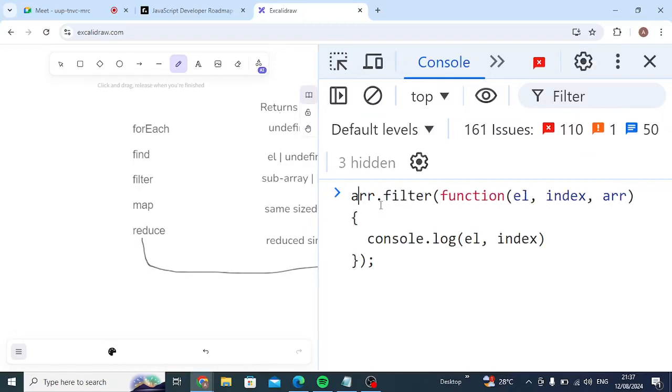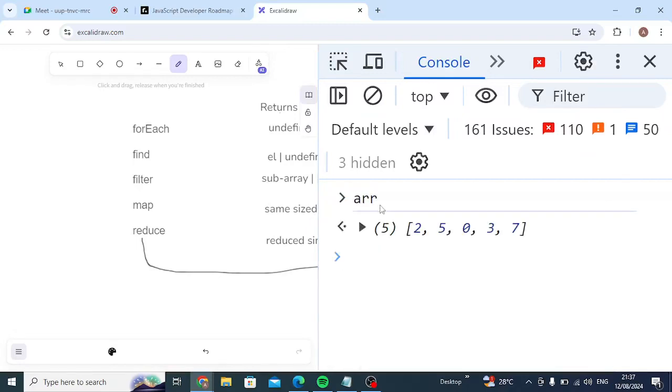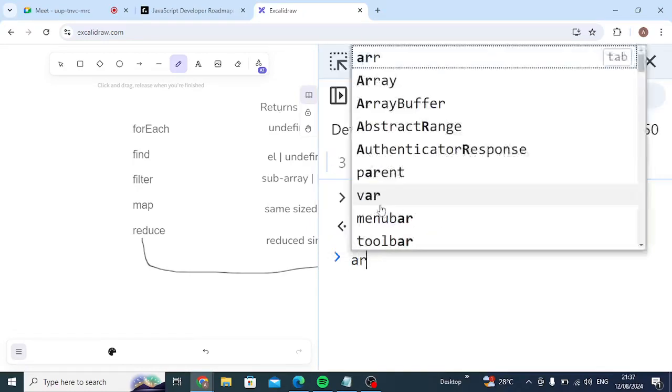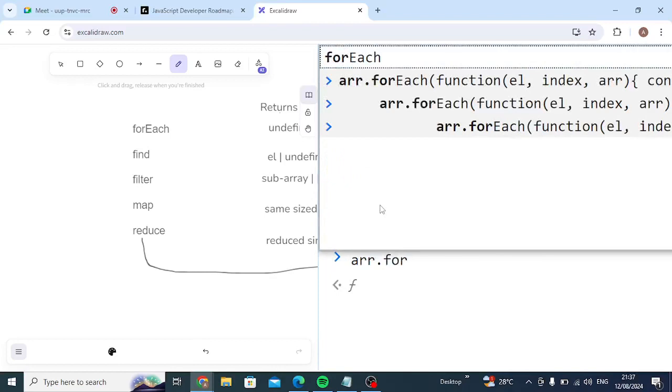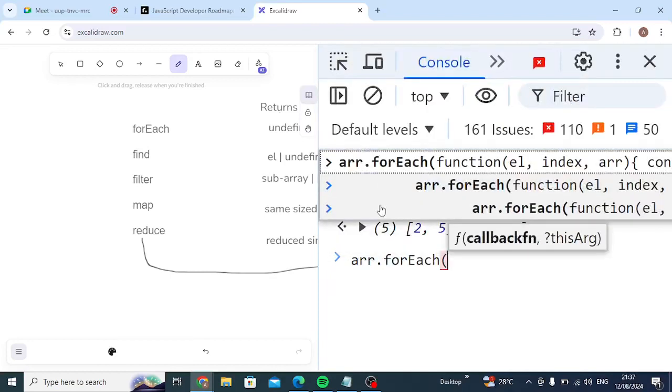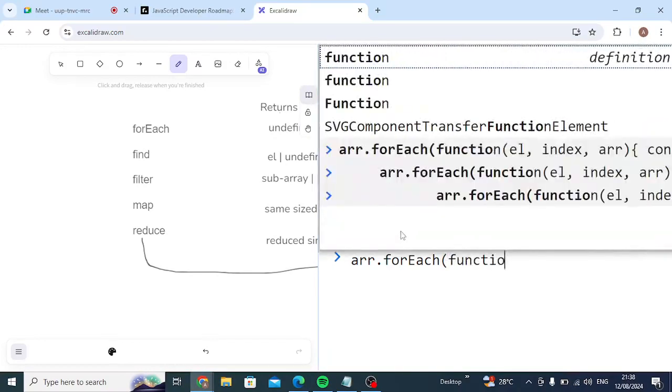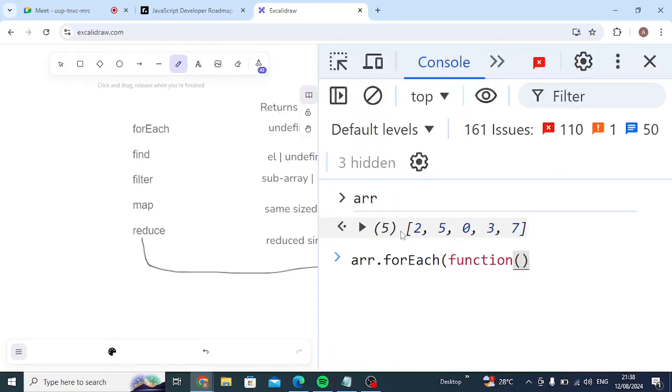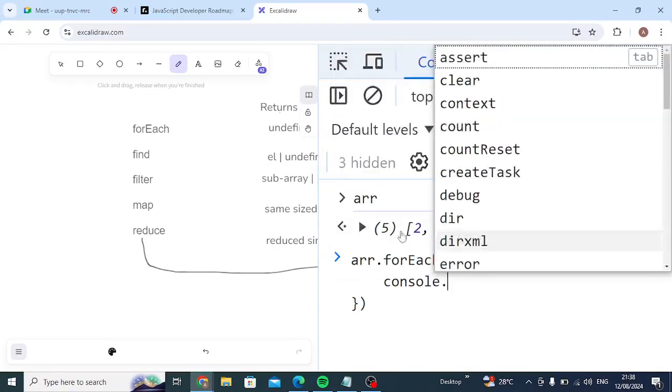Now I have written earlier, what is my array? 2, 5, 0, 3, 7. What did I do? I used forEach. What is the purpose? It is not going to return anything. Obviously the purpose is just to iterate through each element and do something with each element. I want to display each value, so I usually use forEach. I just want to access some value.